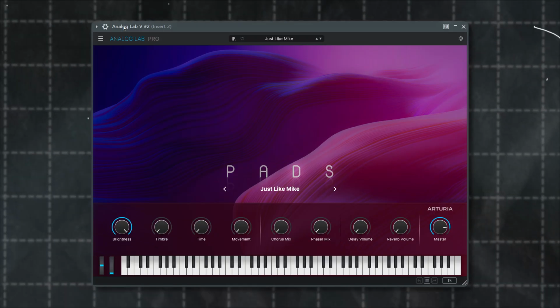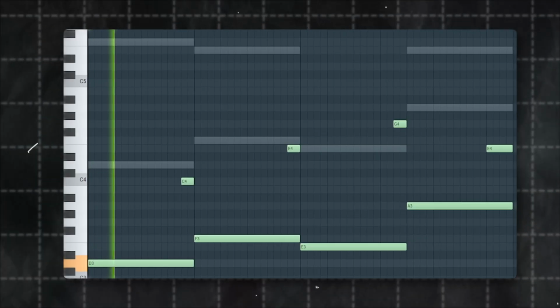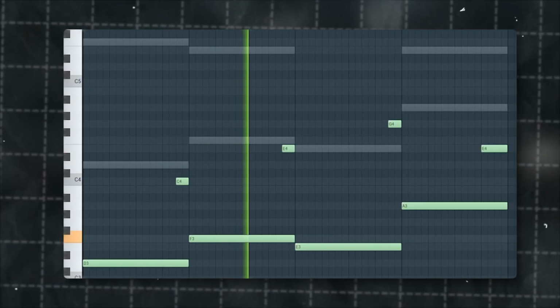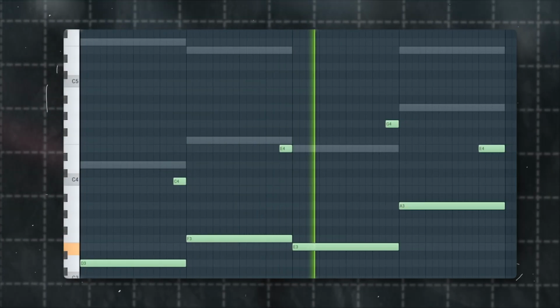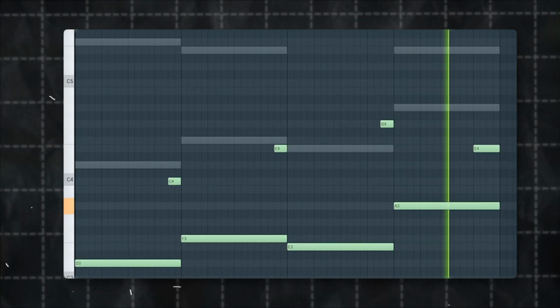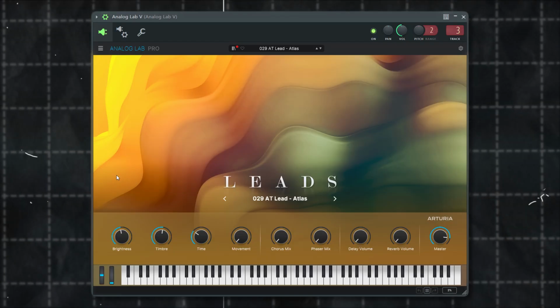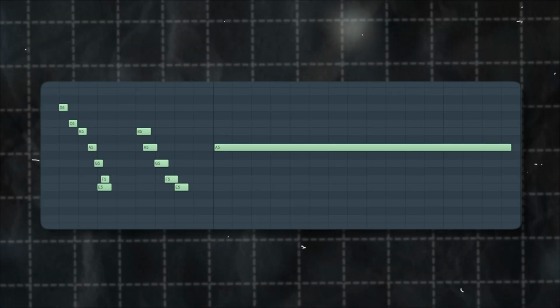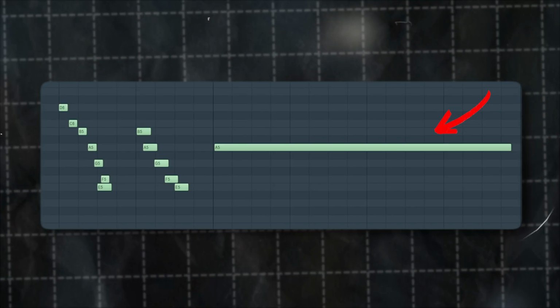First, we want to add some warm pad and bass. Then find a synth lead and create this descending melody, making sure to use this long hold note, and we'll find out exactly why.